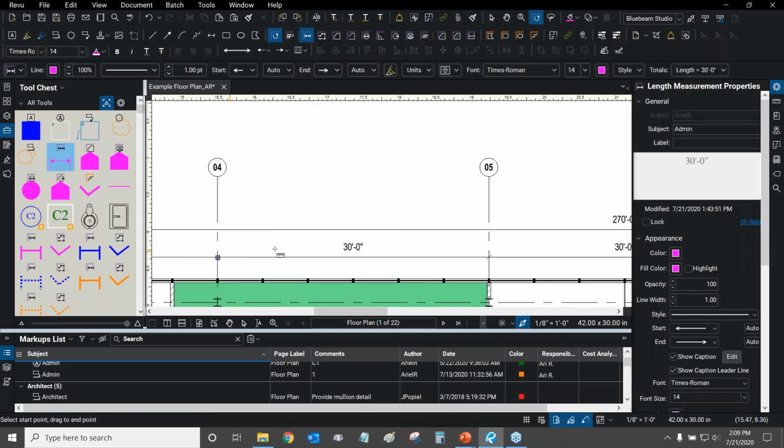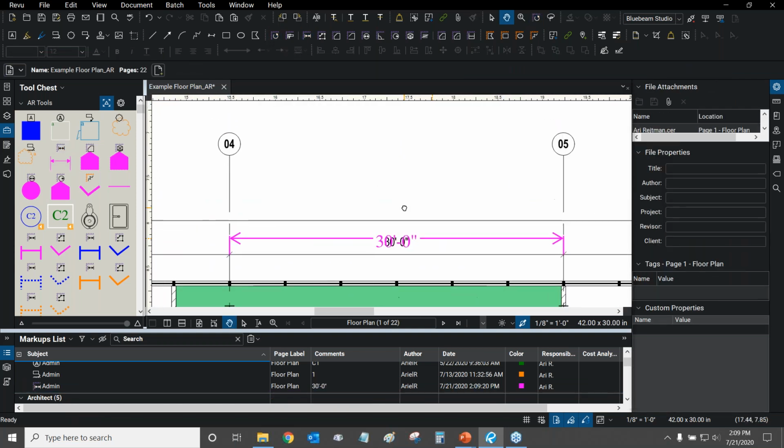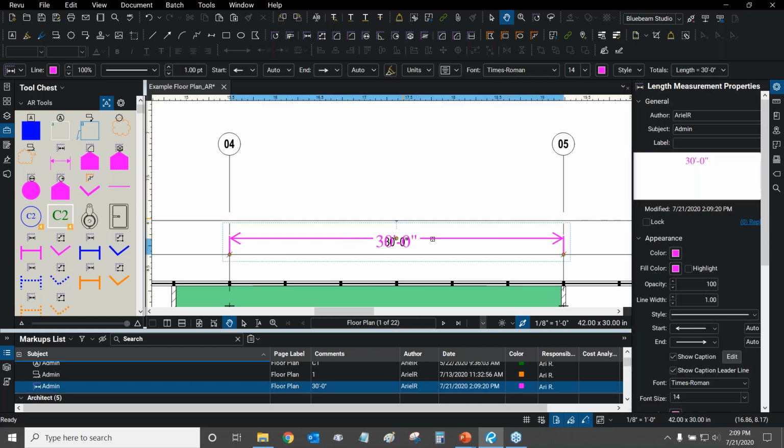So I'll make it right here. Here's my length tool from here to here. And there we go. This is typically what your measurement will look like. Usually it'll be the color red with a different font. You can change your different arrow schemes.